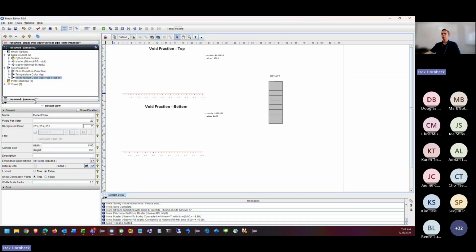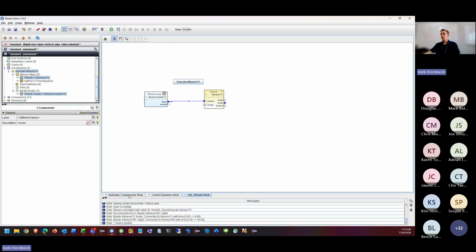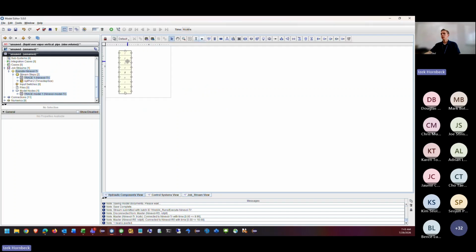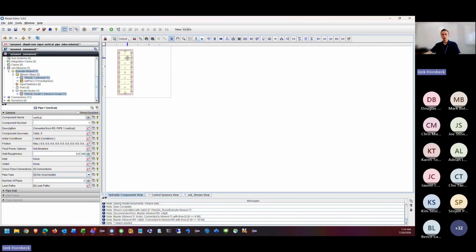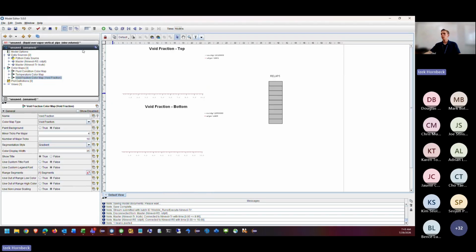And then we'll come to our trace model and do the same thing. Come to our hydraulic component, select our pipe here, copy it, and then we'll paste it back in our animation model.